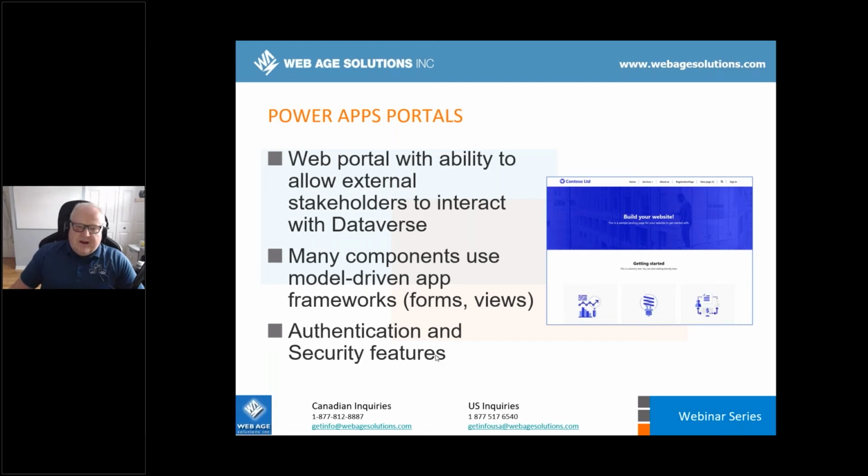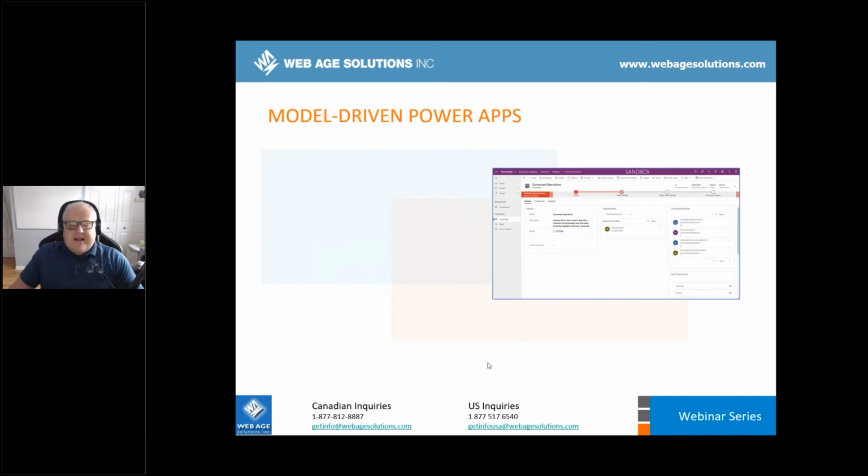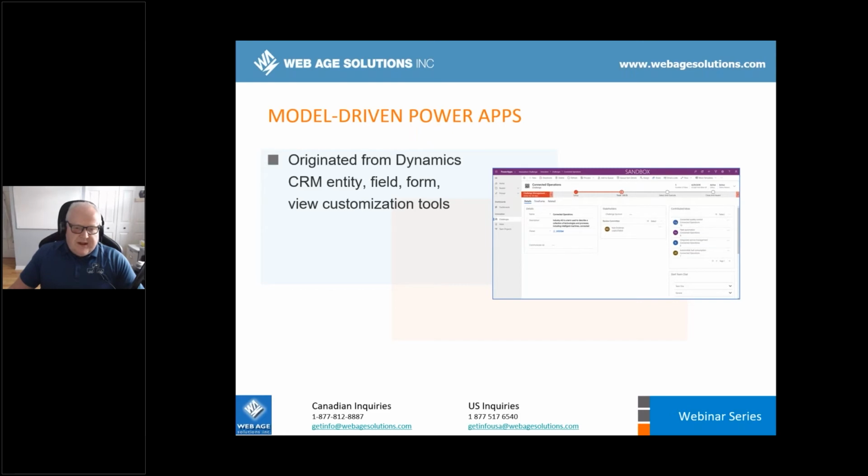But at the end of the day, we're not here to talk about Canvas or Power Apps portals. I do want to really focus on what we've come for, and that's model-driven Power Apps. Now, if you've seen specifically Dynamics CRM before, and you look at a model-driven app, you're probably going to say, wait a minute, these look very much the same, the same design patterns. Well, this is because model-driven Power Apps originated from Dynamics CRM. And if you've worked with Dynamics CRM in the past, you're probably familiar with entities, fields, forms, views, and those customization tools. Well, that effectively is what model-driven Power Apps are.